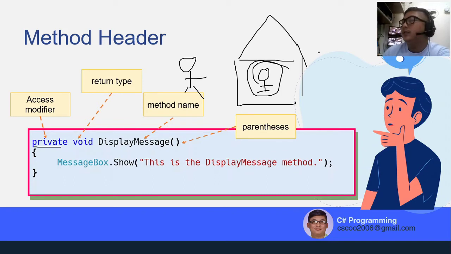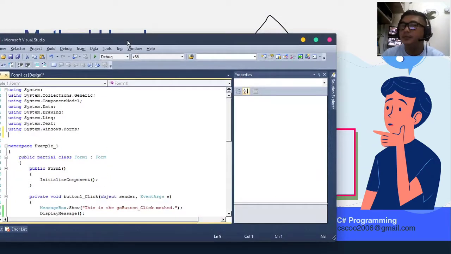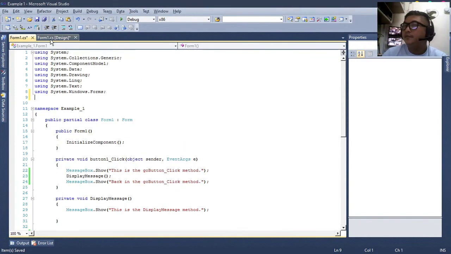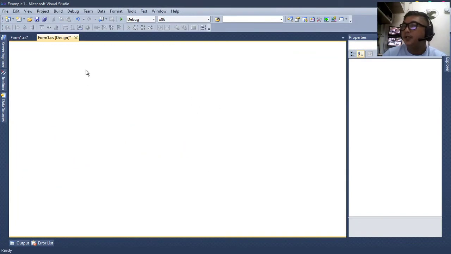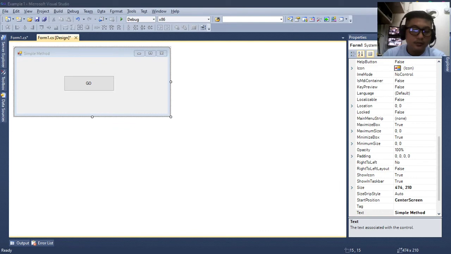Okay? So let's say you have a class, like for example, let's have some example here. So in this example, we have a form here. Can you see it? Can you see it?